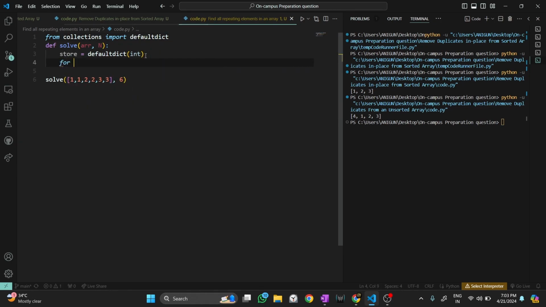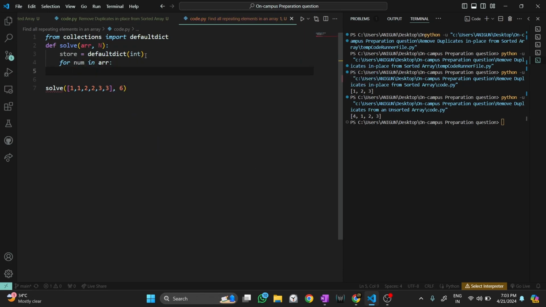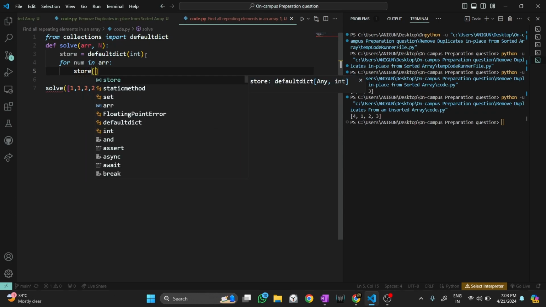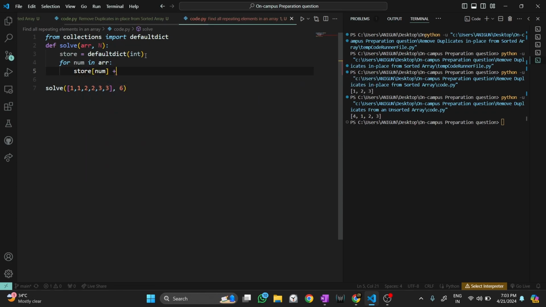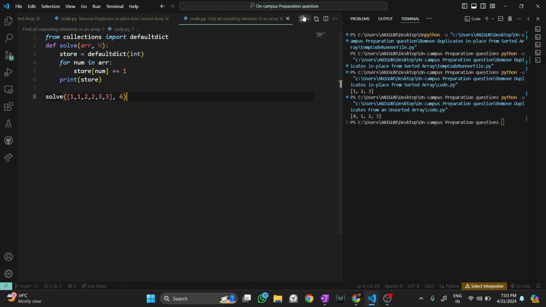For num in array, you just do store[num] plus 1. If it is there in the store map, then you just increase the occurrence; otherwise, if it is not there, you set it to 1. Now you just need to print store, and let's have a run. Yes guys, you can see 1 is occurring 2 times, 2 is occurring 2 times, 3 is occurring 2 times.